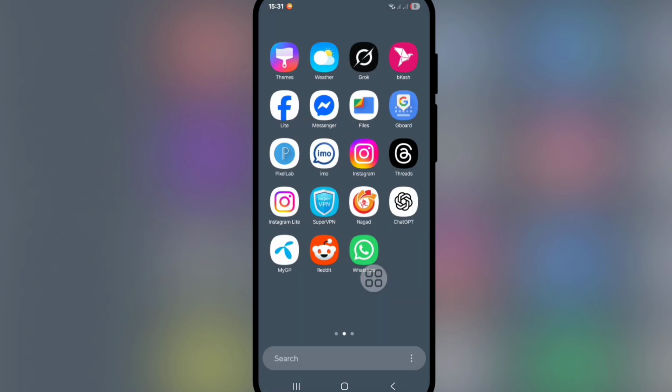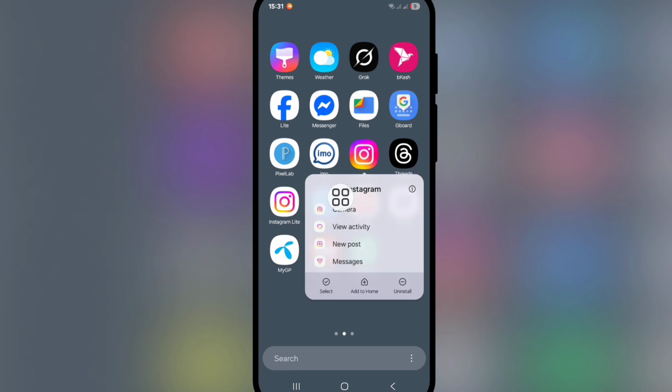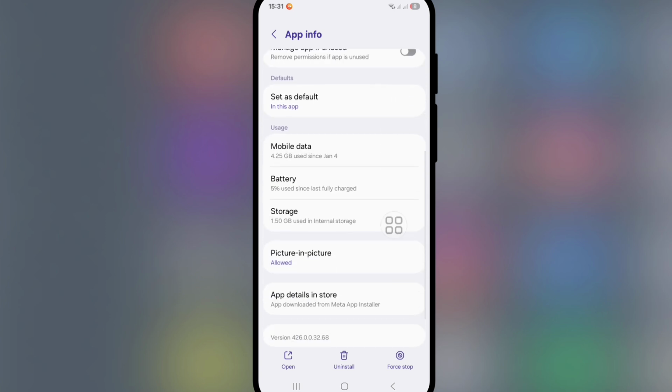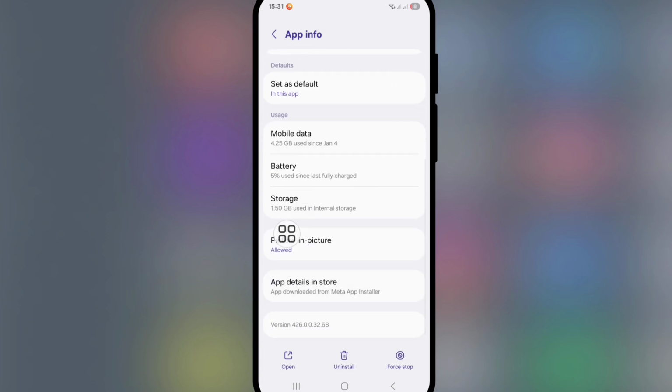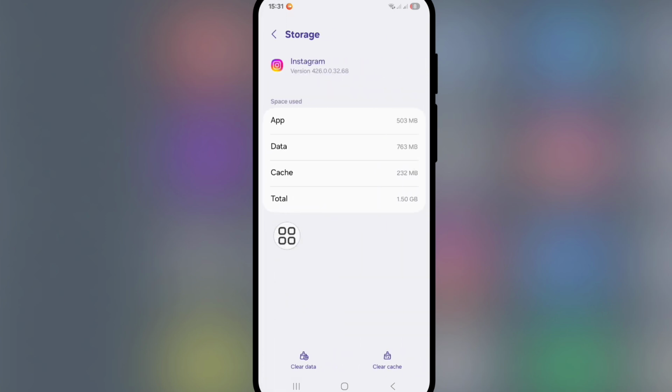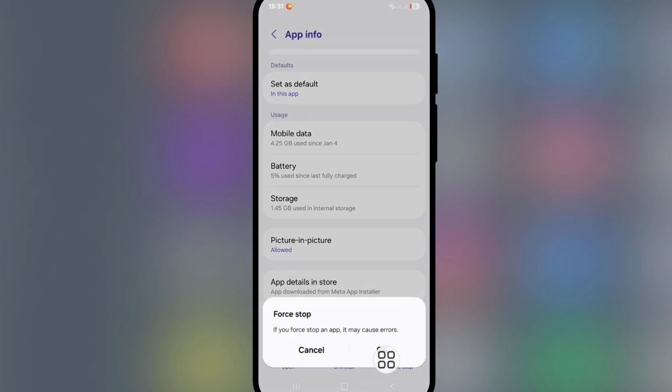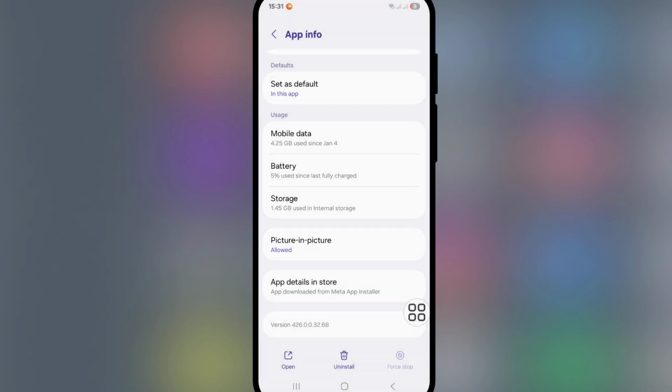Now find the Instagram app. Now long press on the Instagram app. Now open Instagram app info. Just tap on the I button or app info. Now scroll down, go to the storage option. Now clear cache of your Instagram storage. Now go back, tap on force stop, tap on OK to confirm.